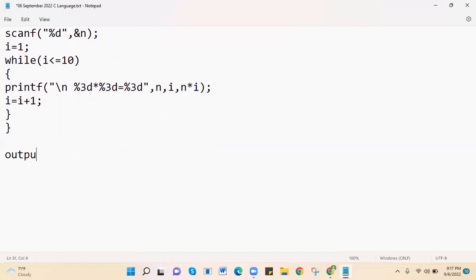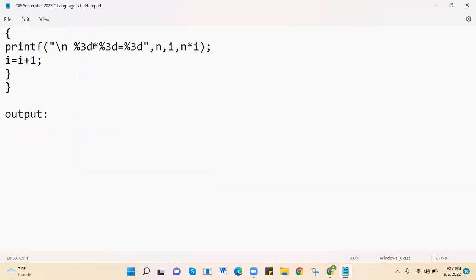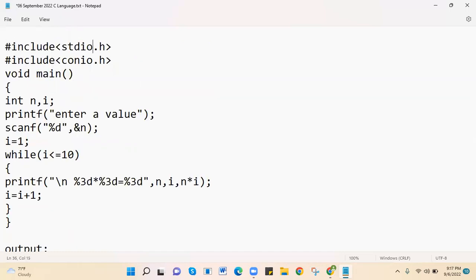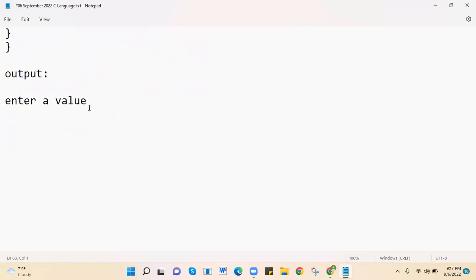Output. What will be the output? You see %3d. For example, if you enter the value 7, it will prompt you to enter the value. So enter the value, which is, for example, 7. Then what will be my output?